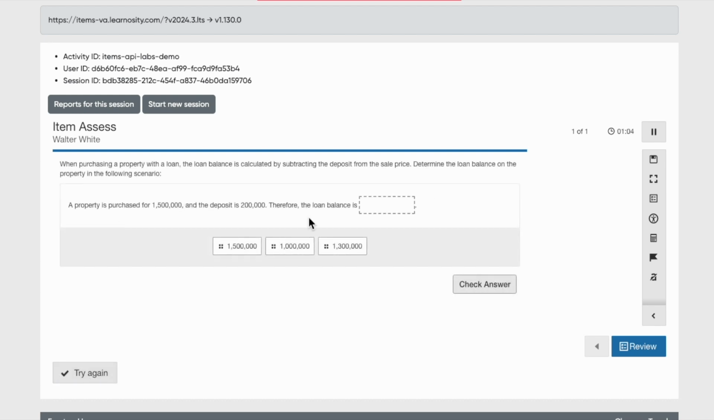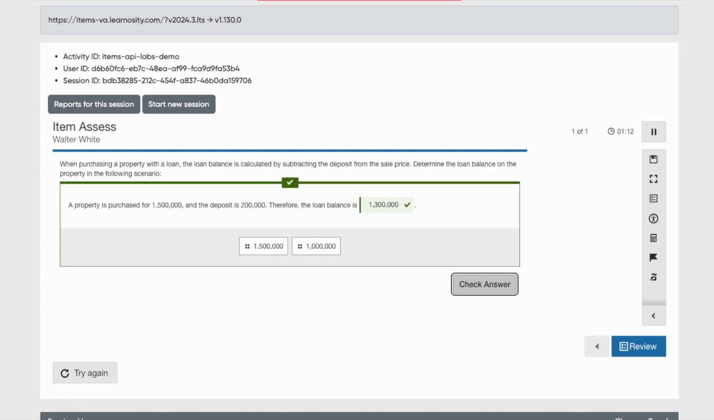And look, it's given me some different variables. So now I'm going to go 1.5 million minus 200,000. Let's take a look at that. 1.3, check answer, and away you go. So just more flexibility for what is an already very powerful feature that we have with dynamic data there to support commas within your content.